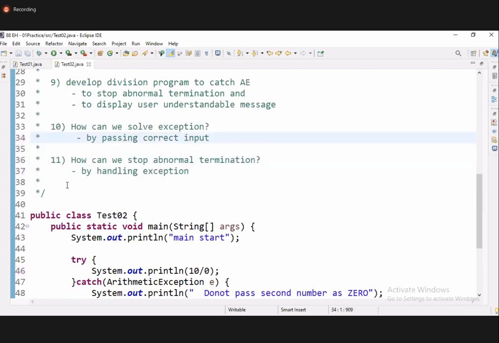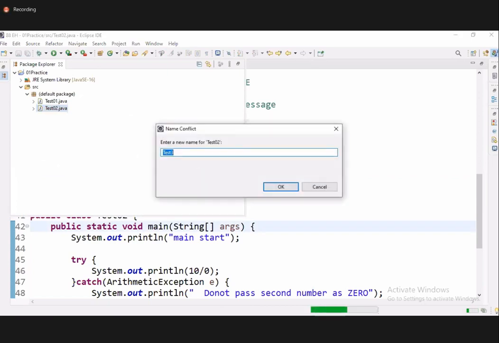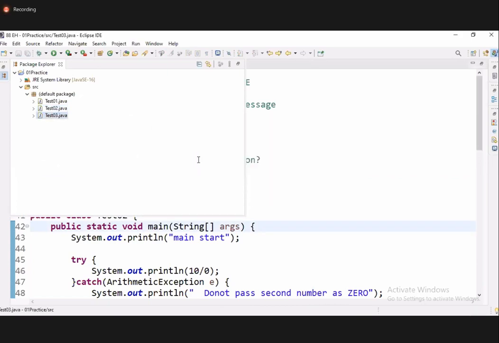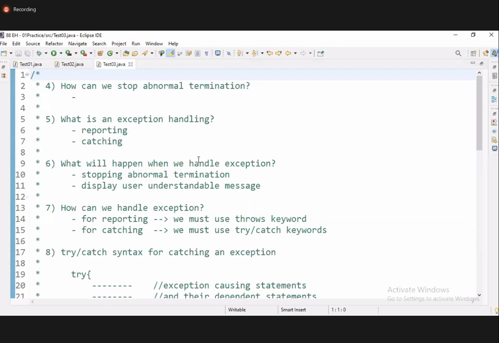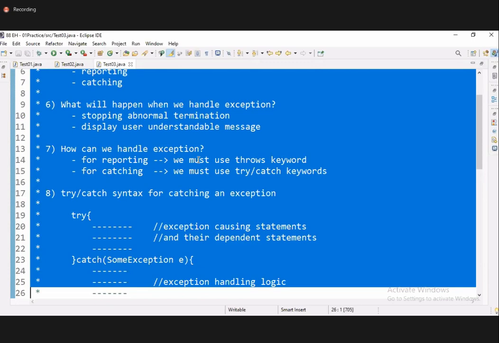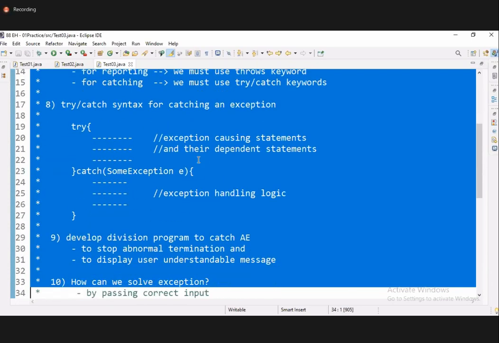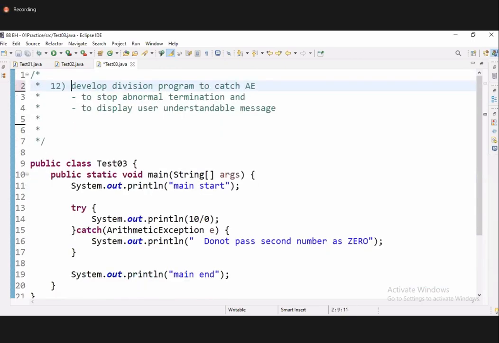Okay. Now I'll show you the next point, the next program, a simple program. Develop a division program. Are you writing programs along with me or just watching? Develop a division program to report arithmetic exception to the caller.